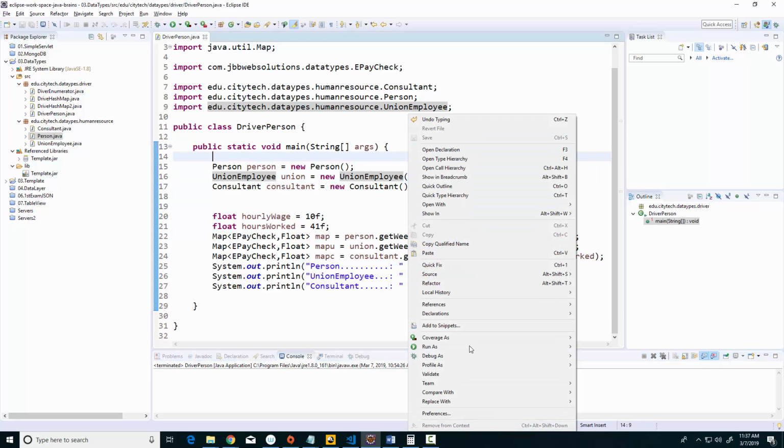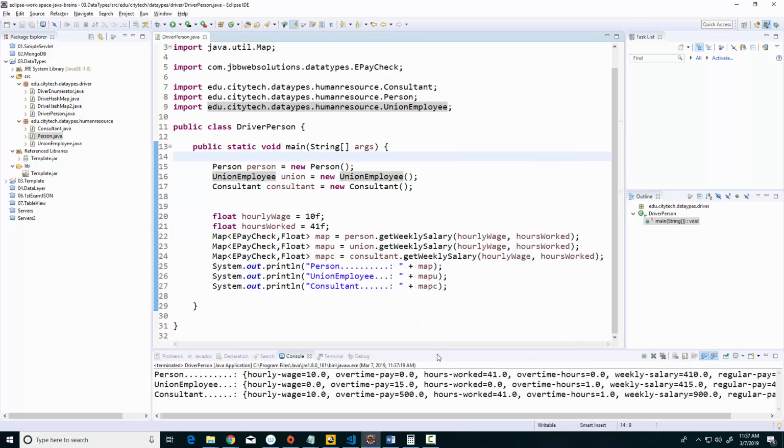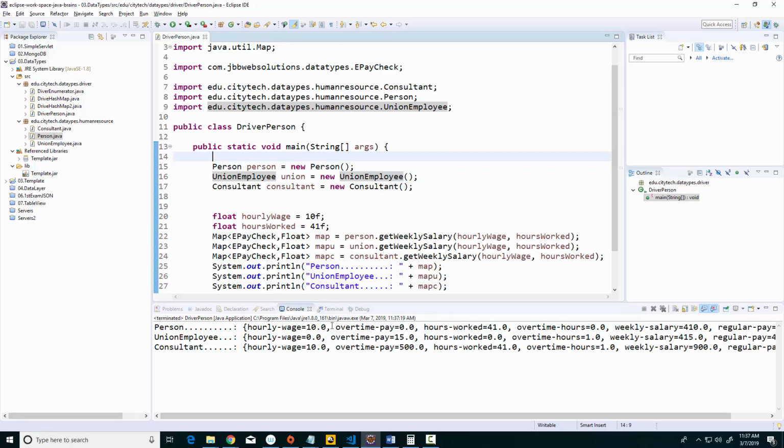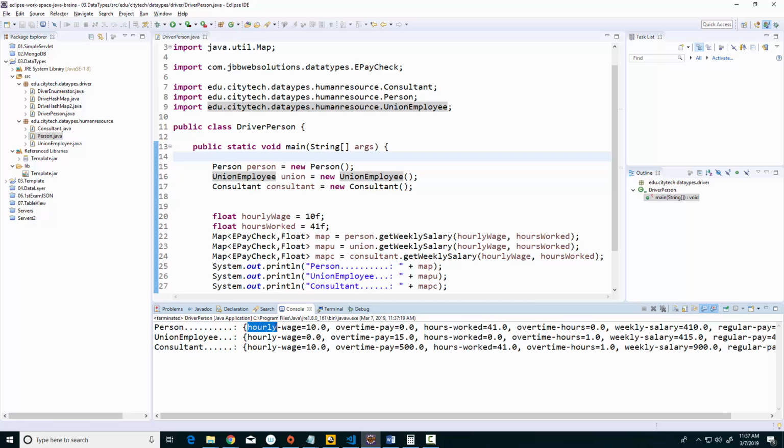Let's run this example again. Let's do a run Java application. This actually looks pretty good, but what I want to do is sort the output so I see all the H's together: hours worked, overtime, and weekly salary. So I want it to be sorted, so I have a pattern when I'm looking for it. Okay, so the goal is to sort this.